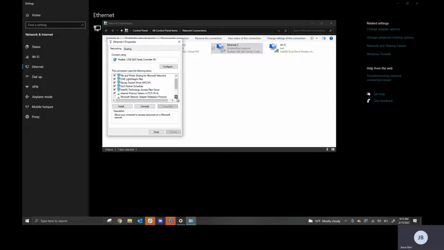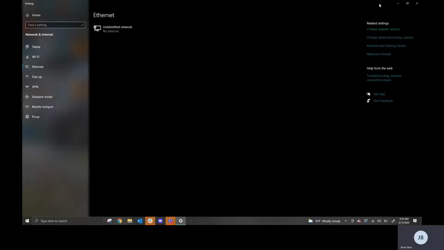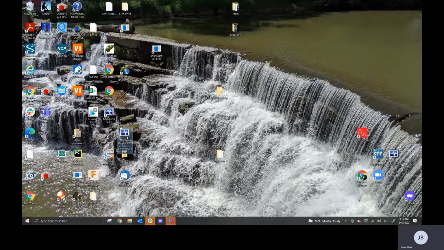And then, just because it is more of a safety net than anything else, highlight Internet Protocol version 6 and uncheck the box. Once you've done this, you can close out of your adapters, and in this case, open up your configuration program.